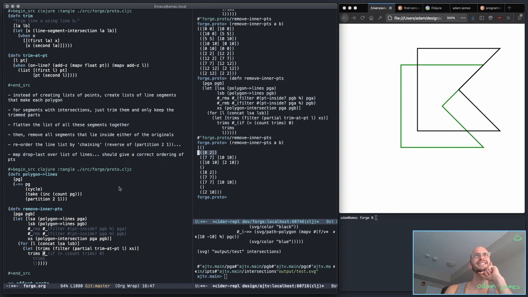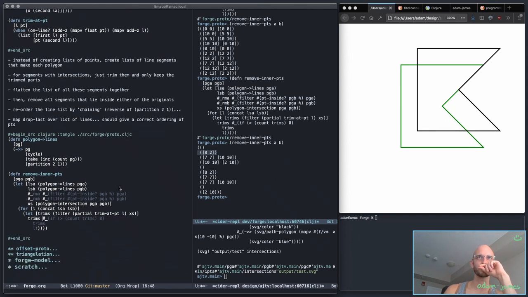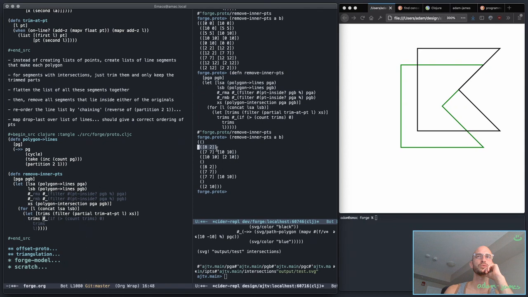Am I running the right function over this? Yeah, L. Okay, so the first... So this is a point that I should... What does map look like?